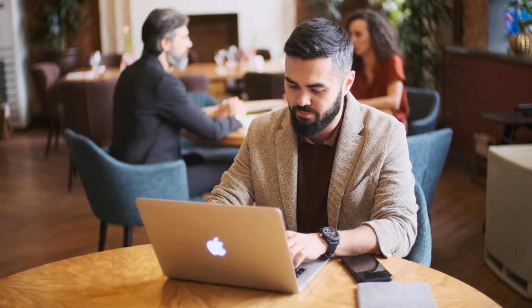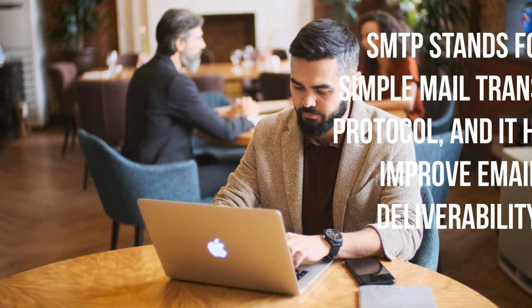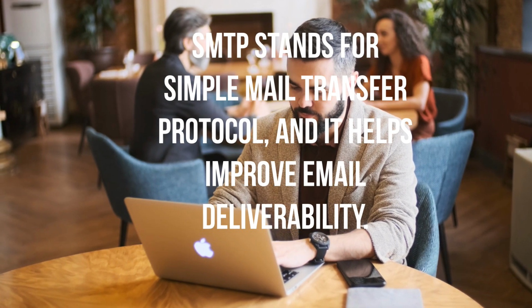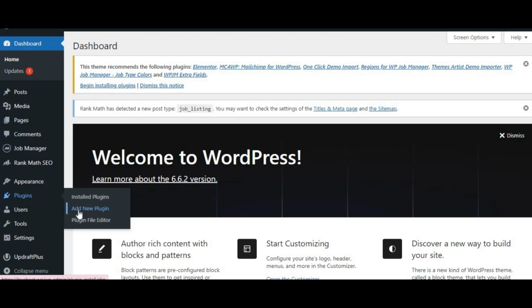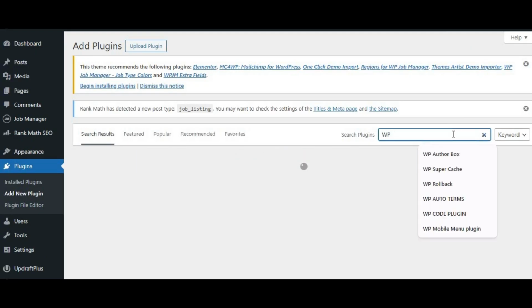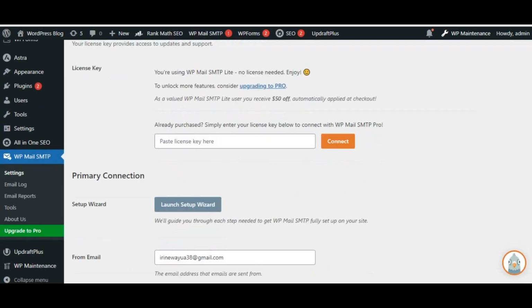If you're still having trouble, consider using an SMTP plugin. SMTP stands for Simple Mail Transfer Protocol, and it helps improve email deliverability. Let's install the WP Mail SMTP plugin. Go to Plugins, then Add New and search for WP Mail SMTP. Install and activate it. Now let's configure the SMTP settings.